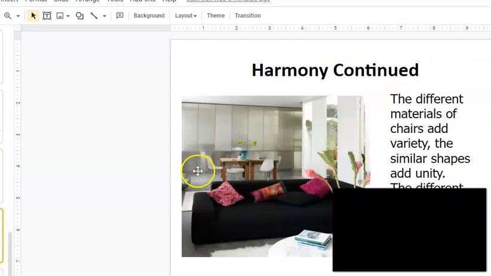Okay, looking at harmony a little bit more, this room, I think, is a great example of it. In particular, you notice the chairs around the dining table. They're exactly the same chairs. They have the same shape. However, some of them are white and some of them are clear. And that to me is a great example of showing the unity and variety.